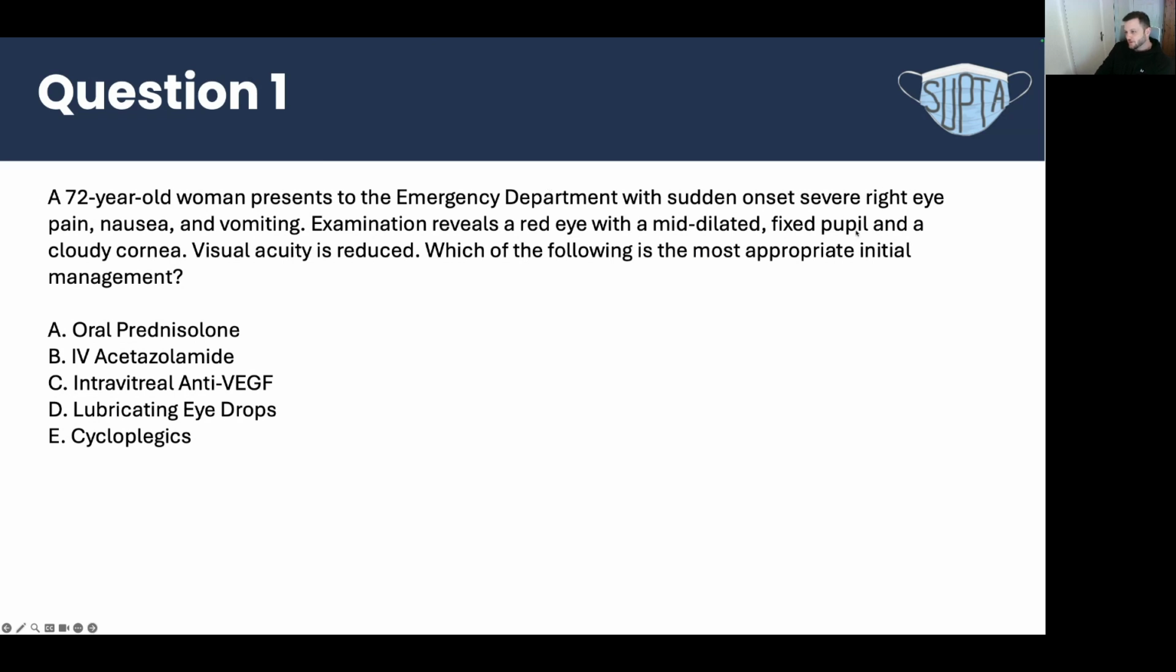So, emergency department. Immediately, I'm thinking these are red flags, right? Severe right eye pain, so pain, red flag. Nausea and vomiting also. Red eye, mid-dilated fixed pupil, so that's worrying if the pupil is not accommodating or changing size. Cloudy cornea. Changes to visual acuity. So this one absolutely reeks of an emergency.